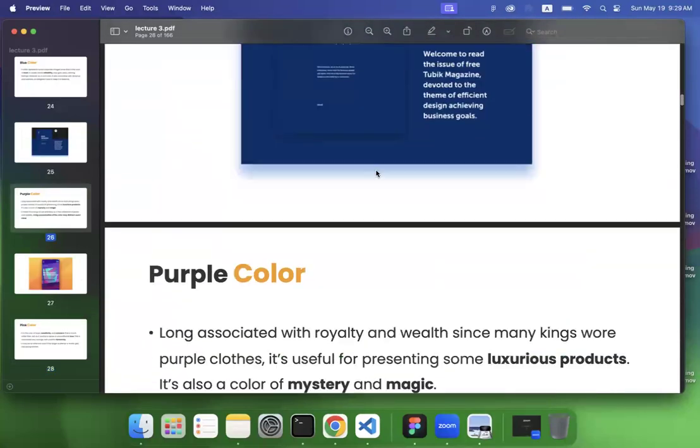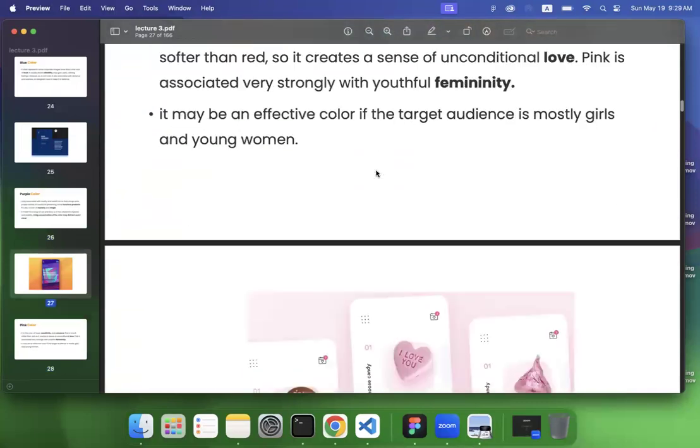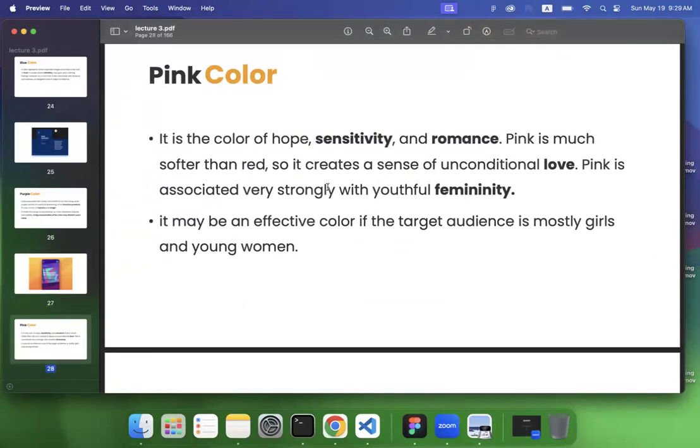Okay, next one, pink color. It is the color of hope, sensitivity, and romance.